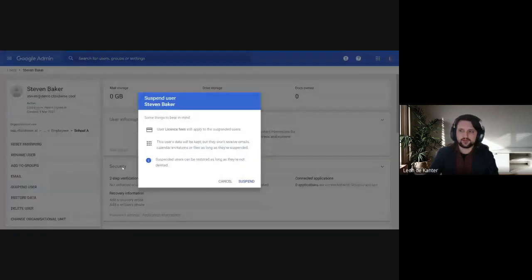So if I suspend the user, we see now what the consequences are. And one of them I find very important is to take into account that if you use licenses, paid licenses, that suspended users will count to the total of used licenses.